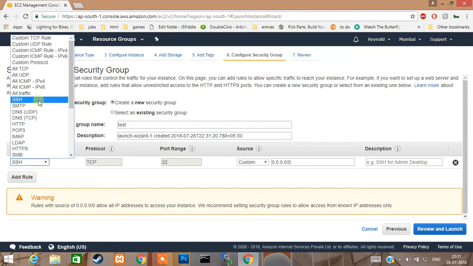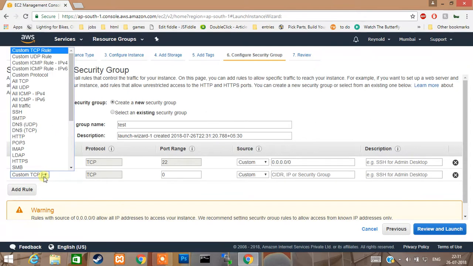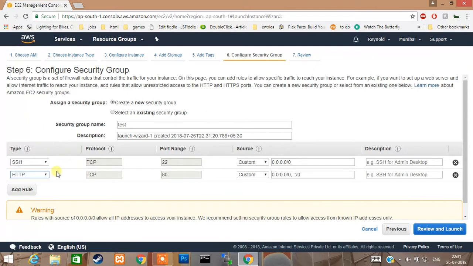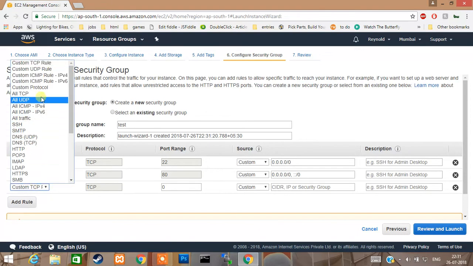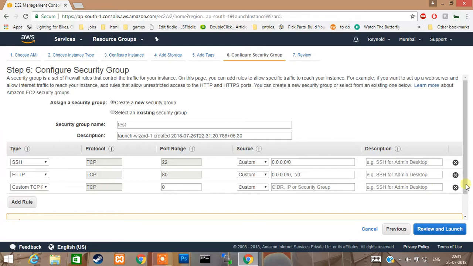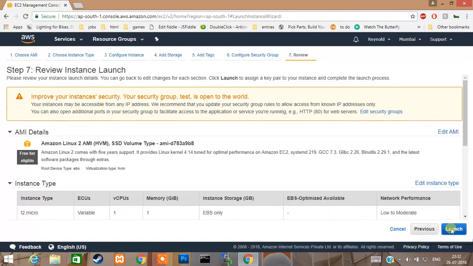So I want SSH, TCP, add rule, HTTP, add rule. I think that's it. Don't need this one. Make sure to make it anywhere or my IP if you want to control that instance. Then you review and launch, and then you go to launch.